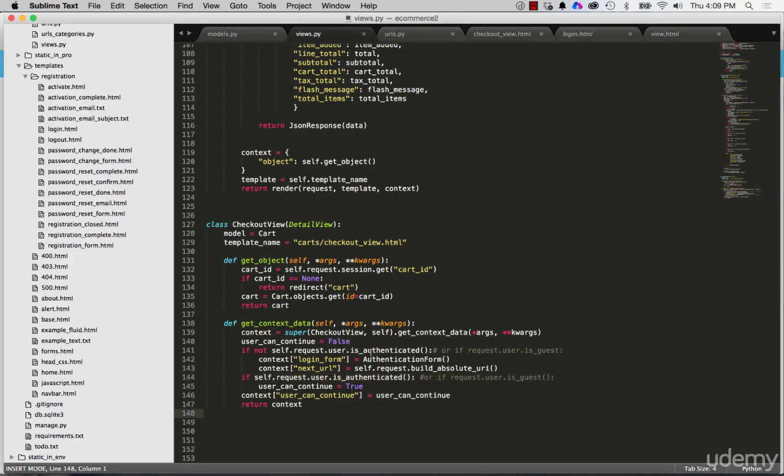Cool. All right, so if any questions on how we built this checkout view and what we did here, let us know. Otherwise, let's keep going.